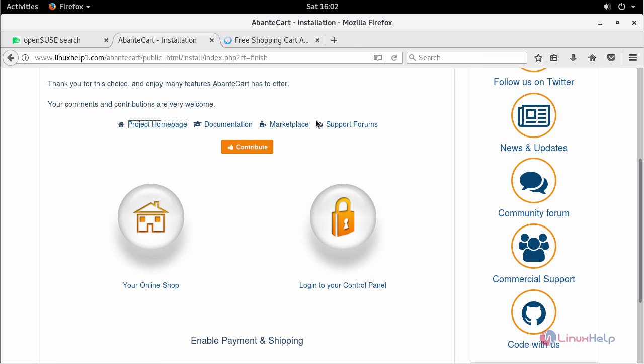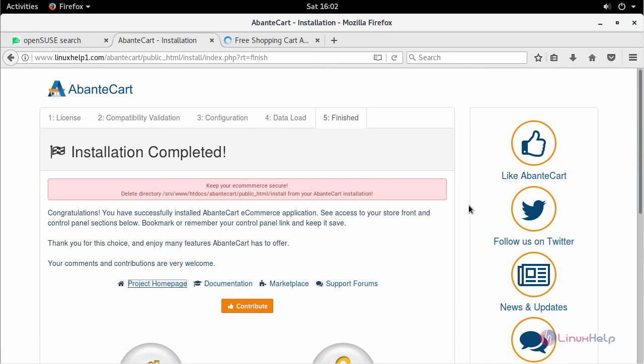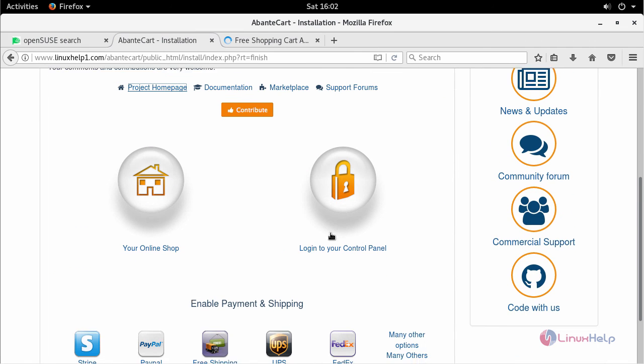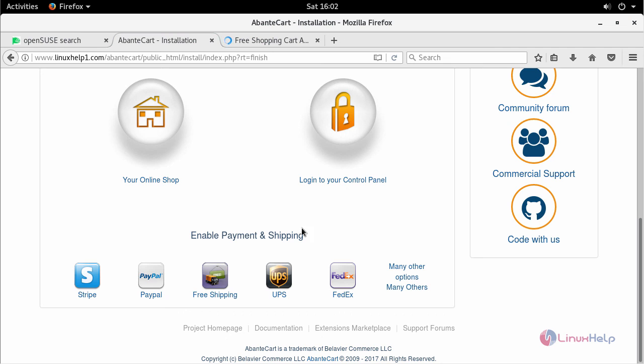If you want to view the documentation or the other details related to customization of your site, you can click this link, followed by the marketplace and support forums. And thus we have seen how to install Abantecart on OpenSUSE Leap 42.3.